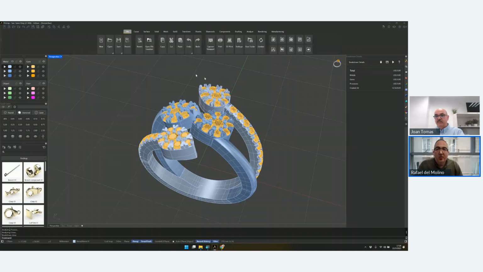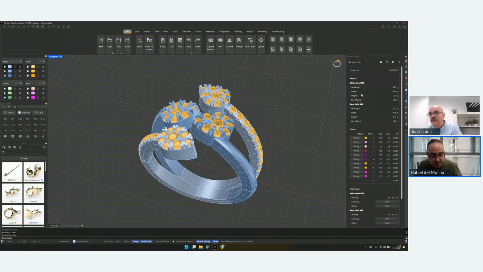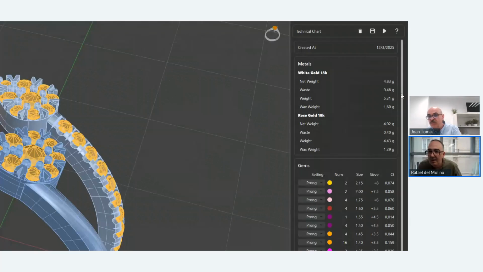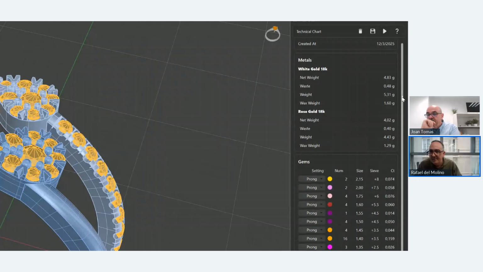Then you can come here and you will find this new technical chart icon. You click here and exactly the same icons. You click on play and start to calculate. It's a really heavy model for that reason, analyzing the metals. Can you zoom on that? Then here you can see exactly the same.